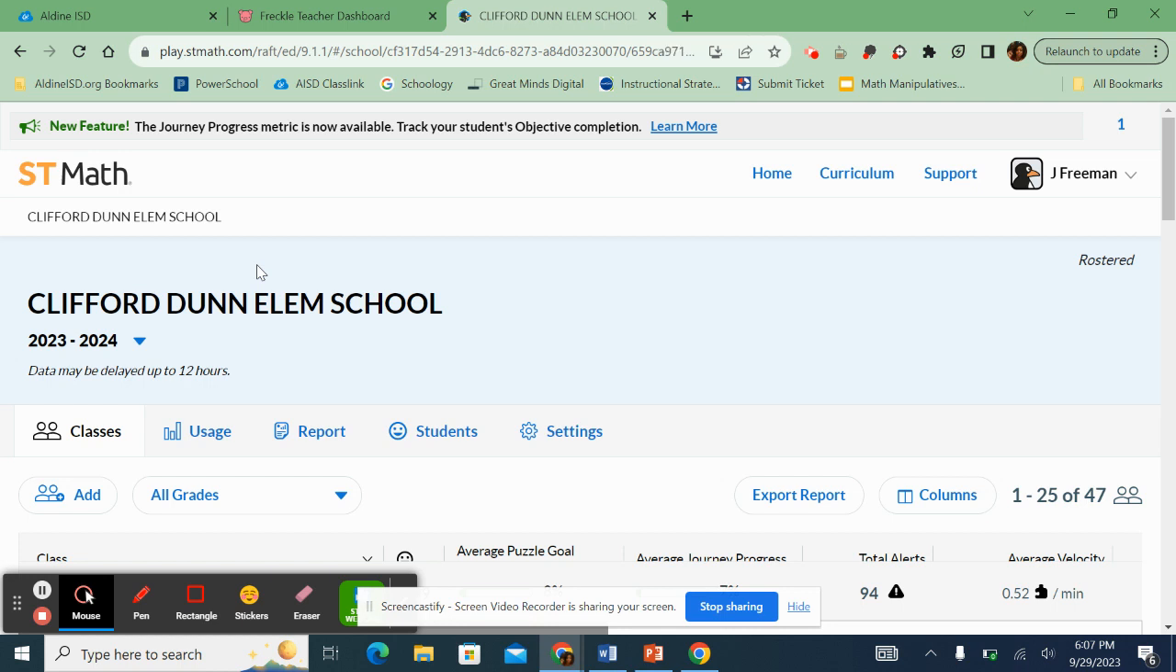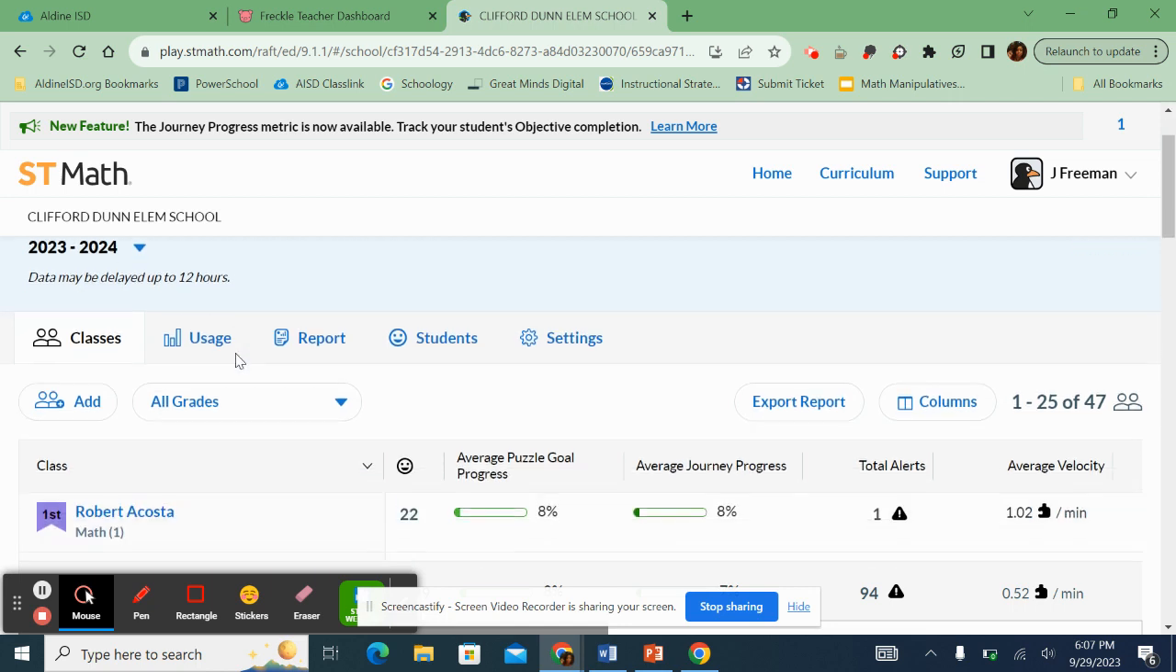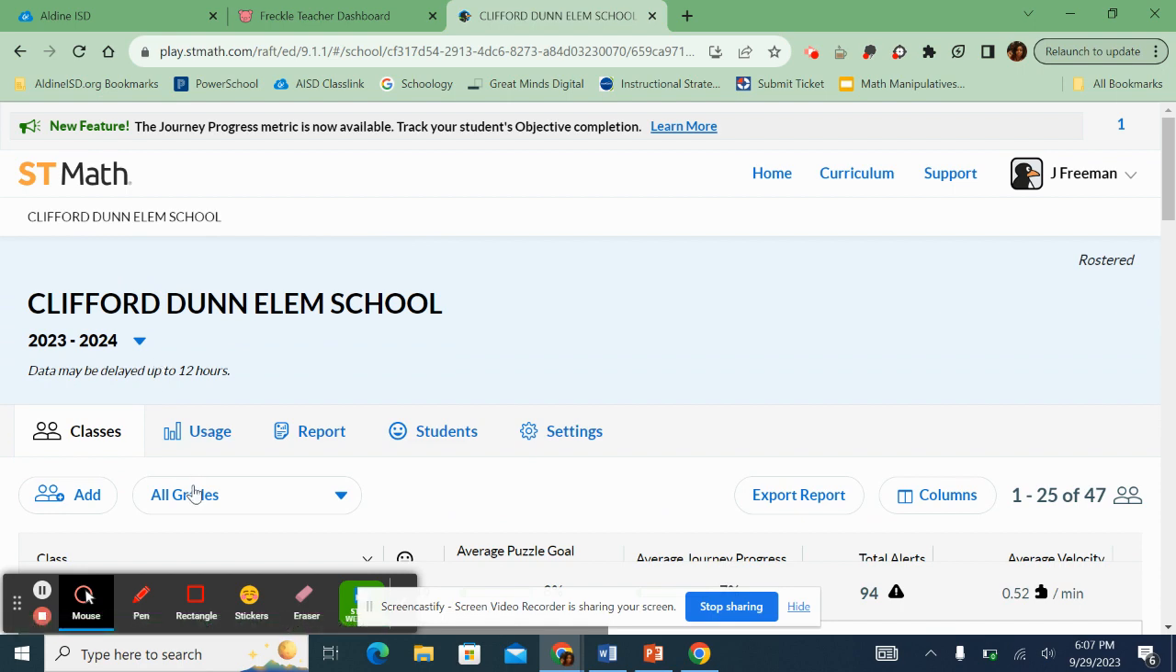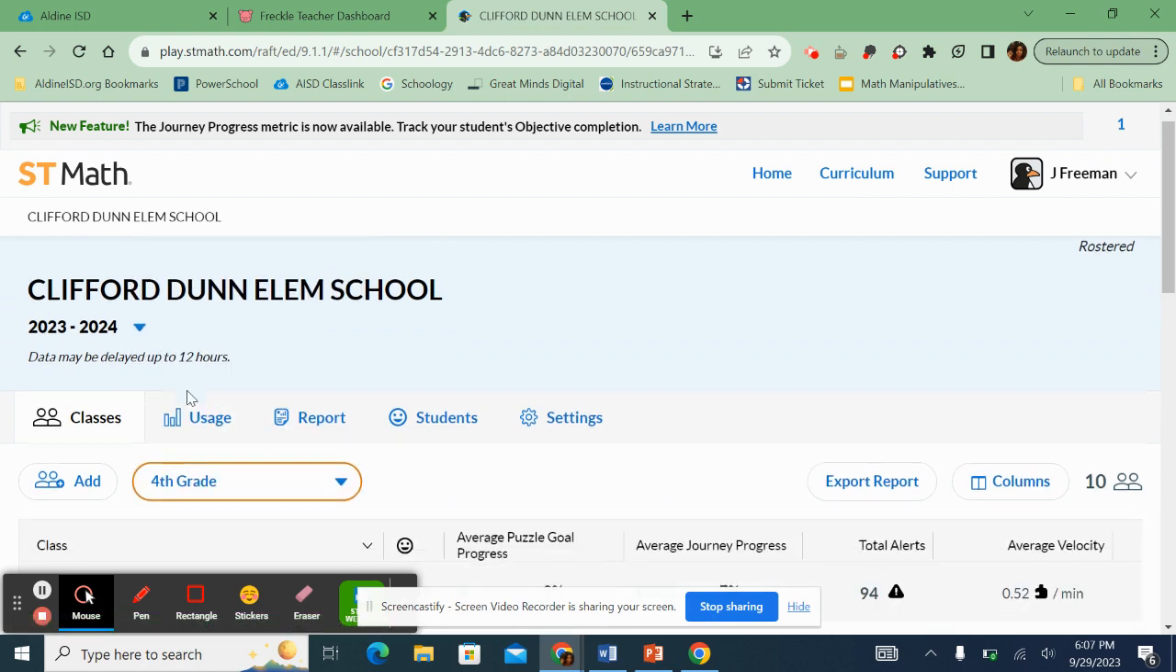So in this video, I'm going to show you how to set the standards on ST Math and Freckle for you to select which TEKS you want students to focus on while they are on either one of these applications. So I can see the whole school. You won't be able to see that. So I'm just going to select a teacher.